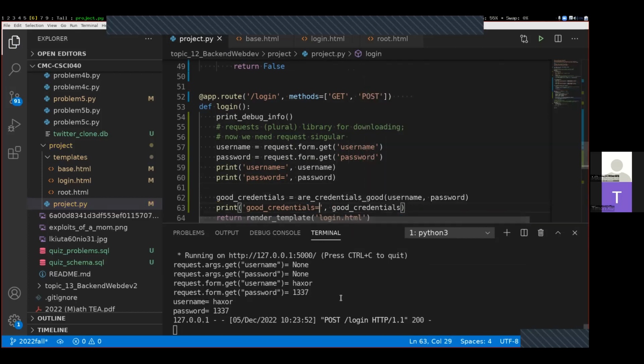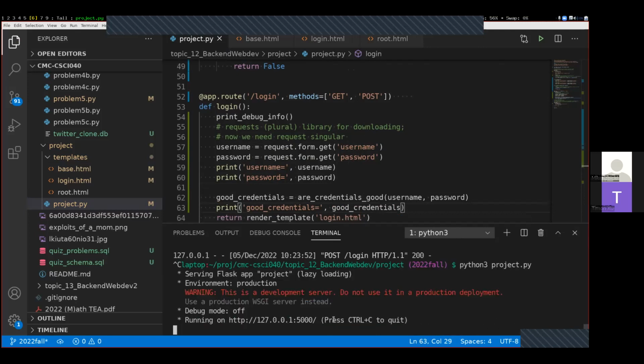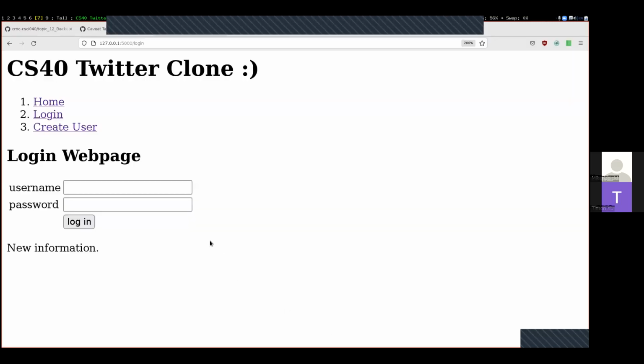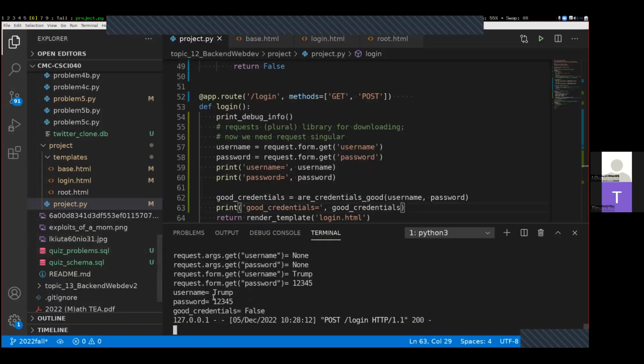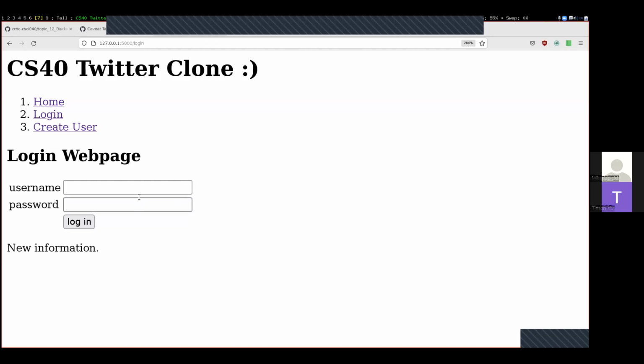Save that. Come down here, Control C, up arrow, rerun. And over here, let's click the home button, click the login button. Username, we'll do Trump, 12345. Hit enter. Come back over here. Username equals Trump, password equals 12345. Good credentials equals false because that username and password is not what we hard coded.